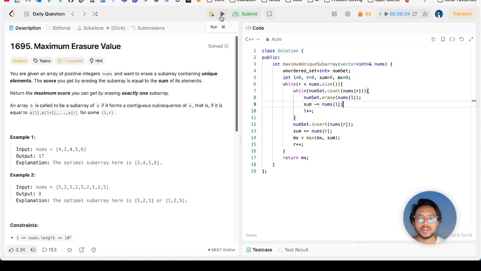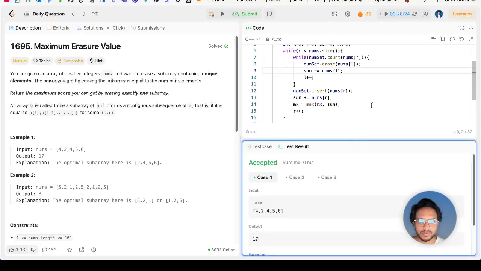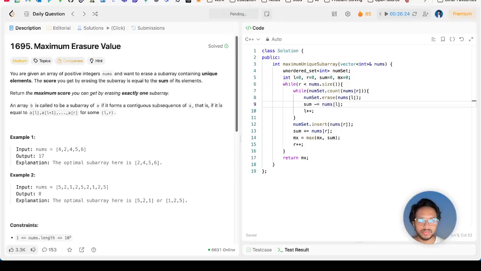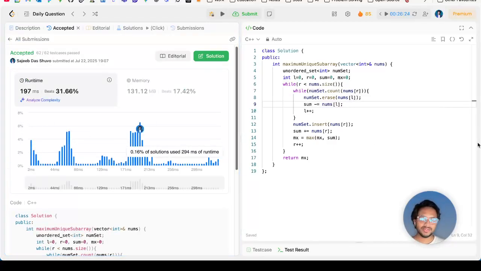Now if I run this code, okay. If I submit my code, yeah, that's it. Thank you so much, guys.